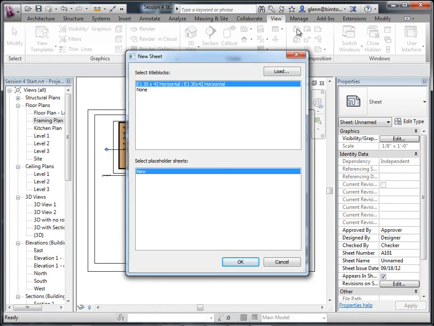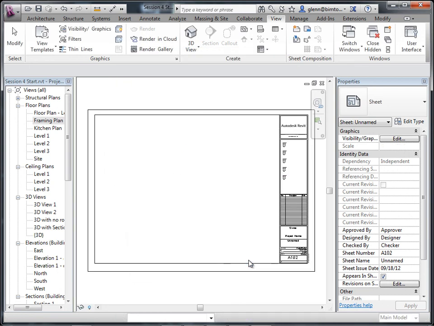Within these, there's some different title blocks. There's a title block here that's 30 by 42. The one that's in the starting point's a little smaller. It's 24 by 36. You can really use either one you want to. This one has a lot of excess information, so the one in the starting point's a little bit better. But choose that, and it'll give you a new blank sheet.